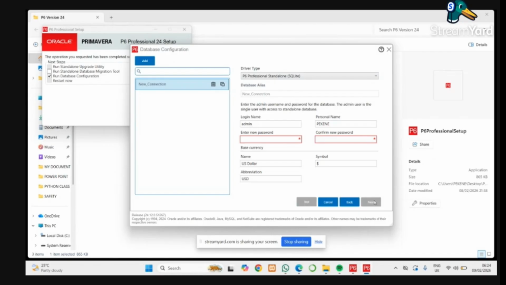Then you'll be requested to enter your password. For the sake of this training, I may want us to use admin, same with the login name. Admin, all in lowercase. You come to the confirm password and you say admin. If you have any other password that you feel will be easier for you to memorize, it's still okay. Then you say next.